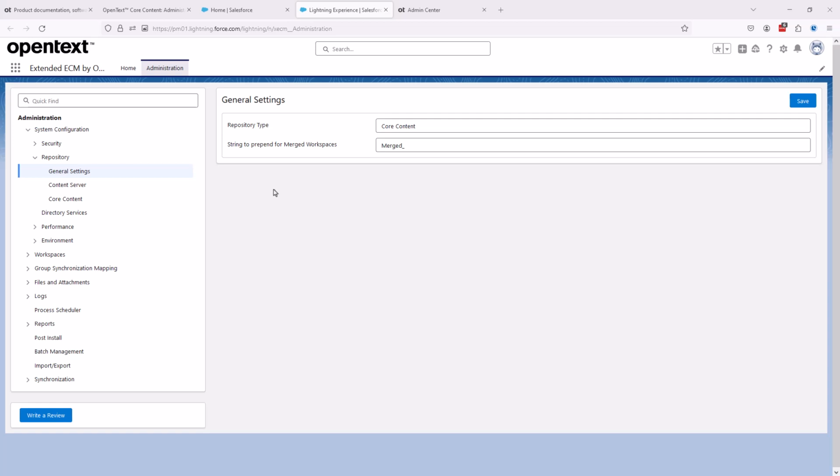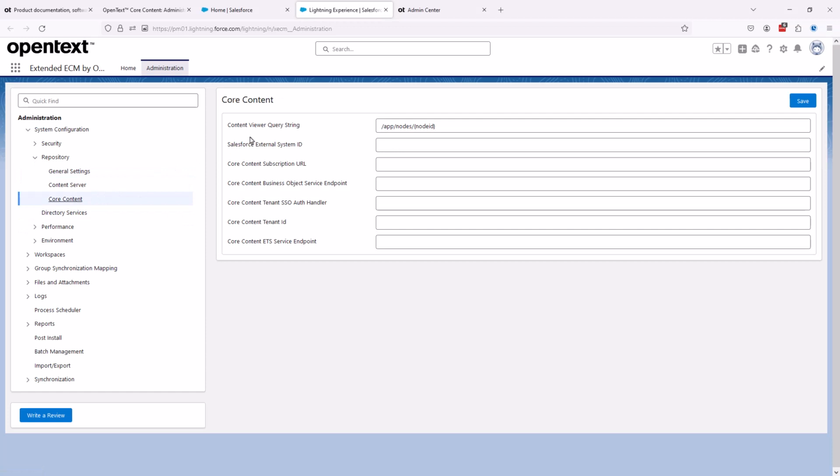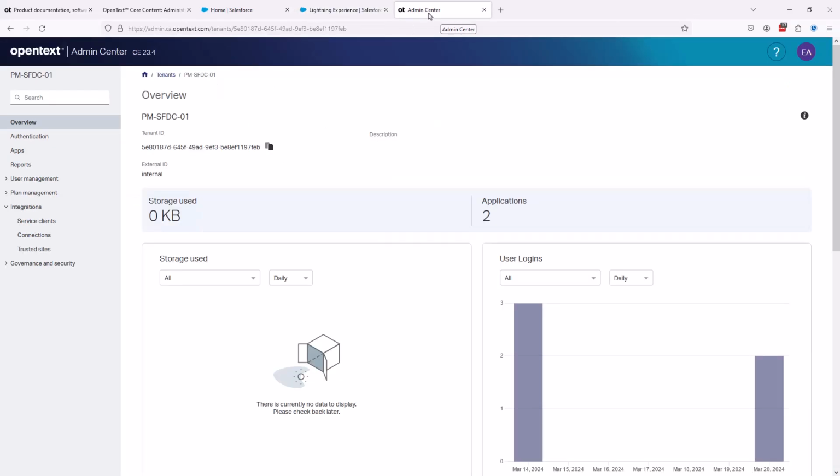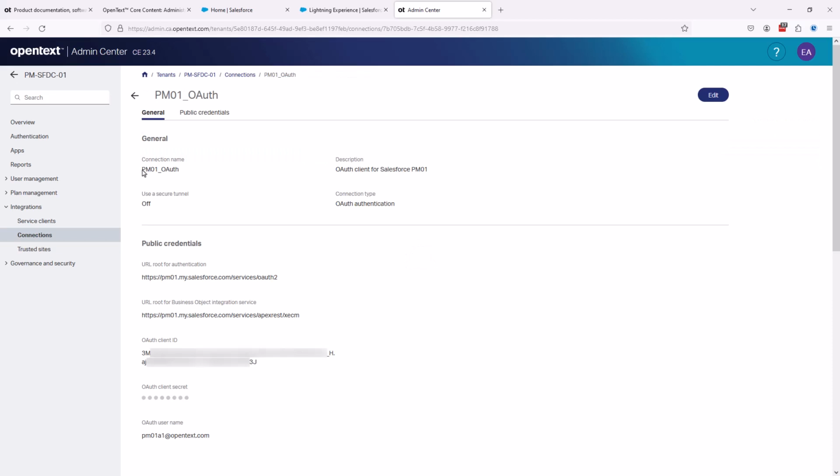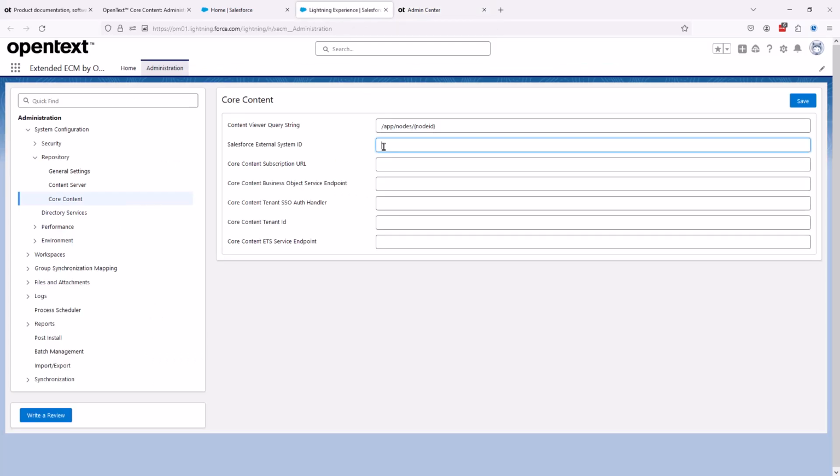Next is to set up the repository for core content. And first things first, the query string we can leave as is. There is no need to change that, that's a standard value. And what we need next is the external system ID. And we can get this from the core content admin center, and under integration, connection name. And so that's the connection name that we will need for that configuration setting. Copy this value and insert it into here, this field.